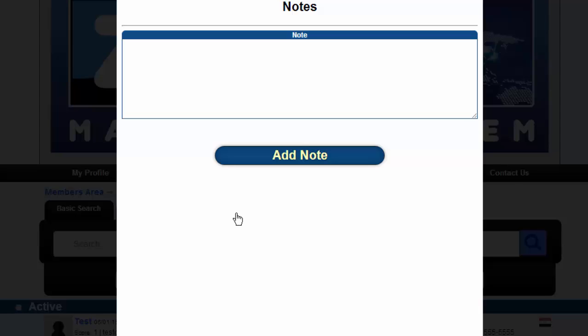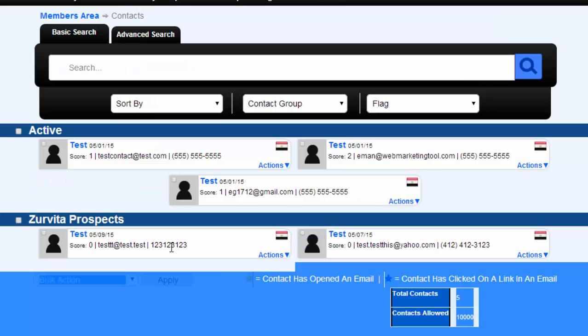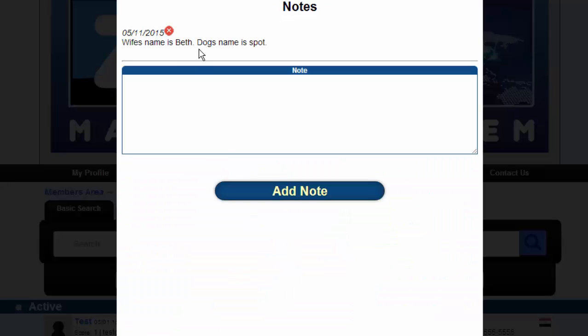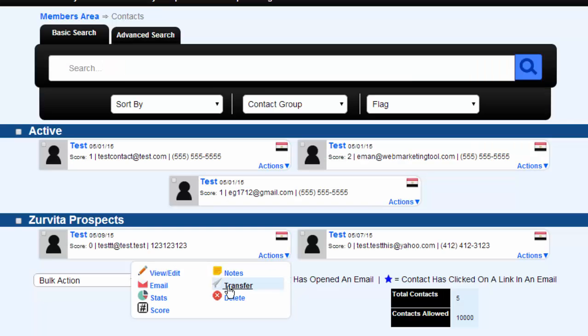The next action is the notes. So again, if you are following up with somebody on the phone and you want to go ahead and take notes like wife's name is Beth, dog's name is Spot, and so forth, you'll simply click add note so that the next time you go to follow up with this lead, you'll be able to click on actions, look at the notes, and see the notes that you made the last time you spoke with them. Next we have transfer, and this is if you want to transfer the lead from one group to another group. At this time it's not necessary to be looking at that.